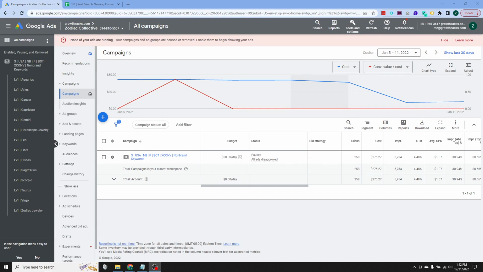Naming conventions in Google are really, really important at the campaign level. These help you really understand what your campaign types are, what the campaign is really doing, and basically help you to do things like report exports and pivot tables and just faster analysis.